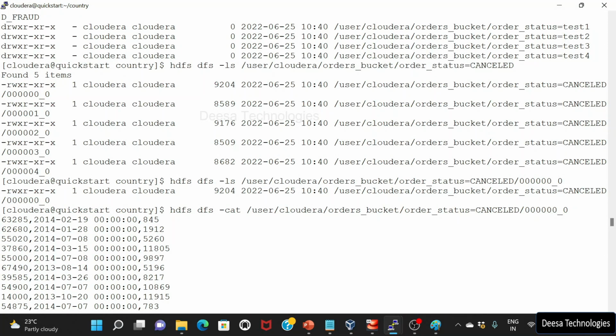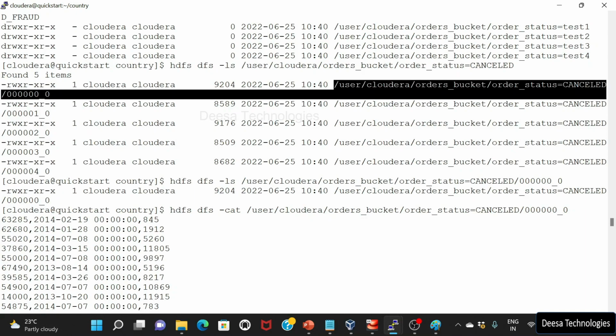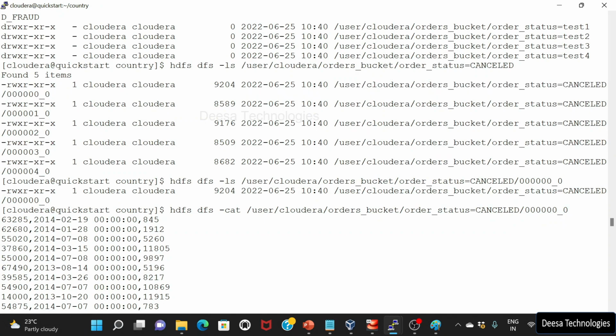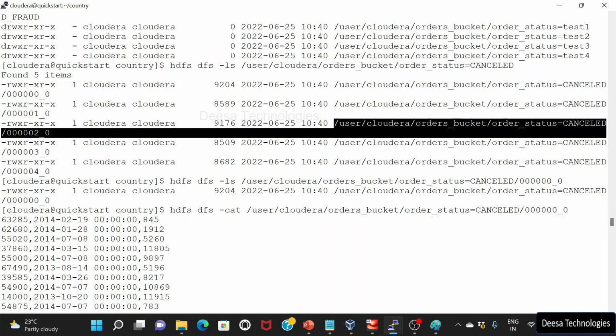So what happens is, when you query something on the order ID, it will look for the modulus. It will do a modulus and know, okay, this is the output of modulus 0, therefore I just have to check this particular directory, or this particular file. If the modulus is 1, I'll have to just check this. Or if the modulus is 2, I have to check this.